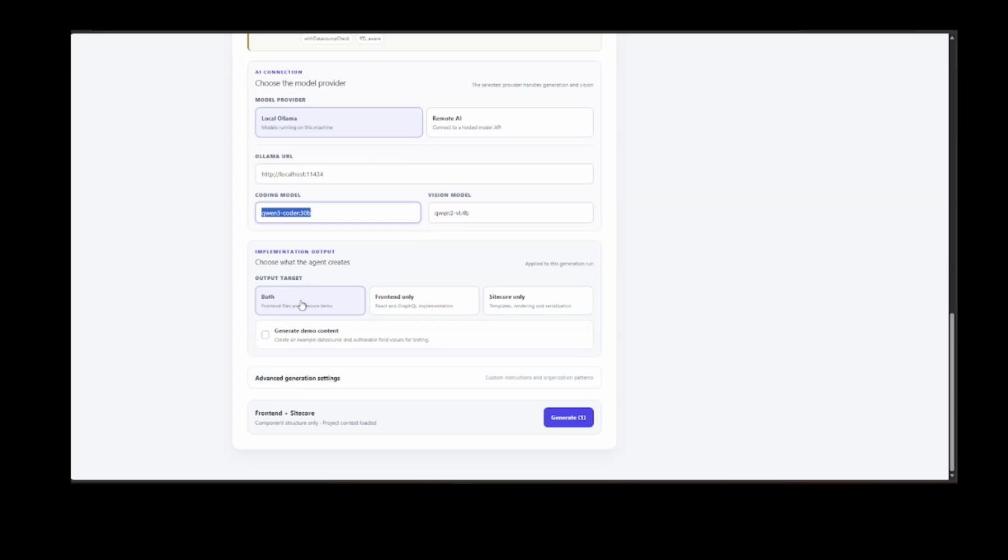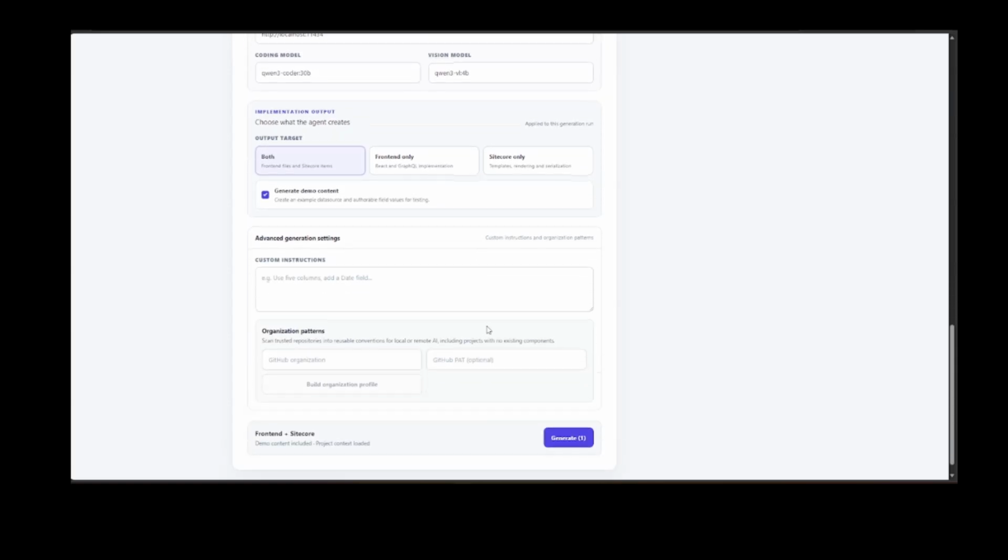Both generates the front-end implementation and Sitecore artifacts. Front-end only generates the React component and optional GraphQL. Sitecore only generates templates, rendering definitions, serialization, and optional content. For this run, I'll generate both sides and enable demo content. Advanced settings allow me to add focused instructions for component behavior, content structure, or project-specific requirements.